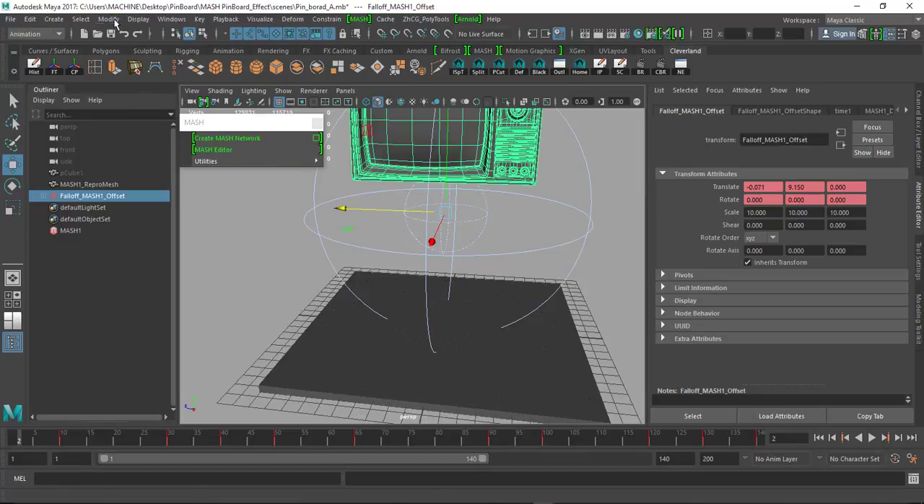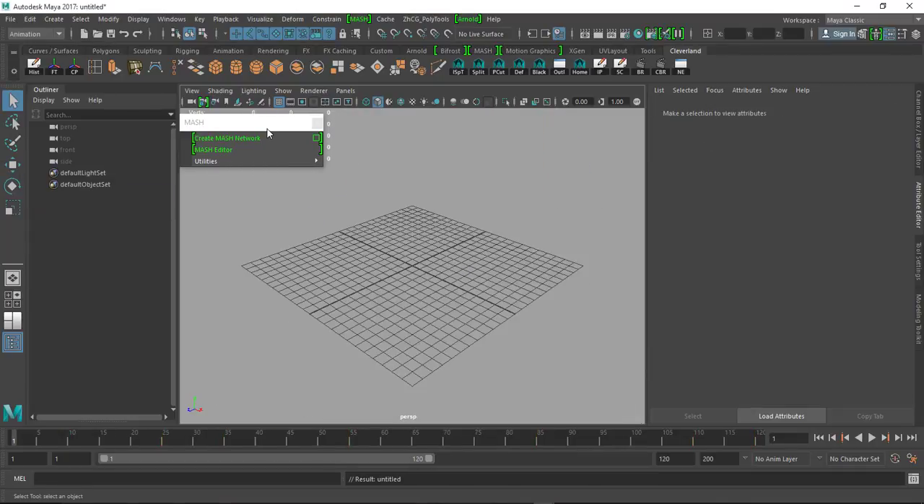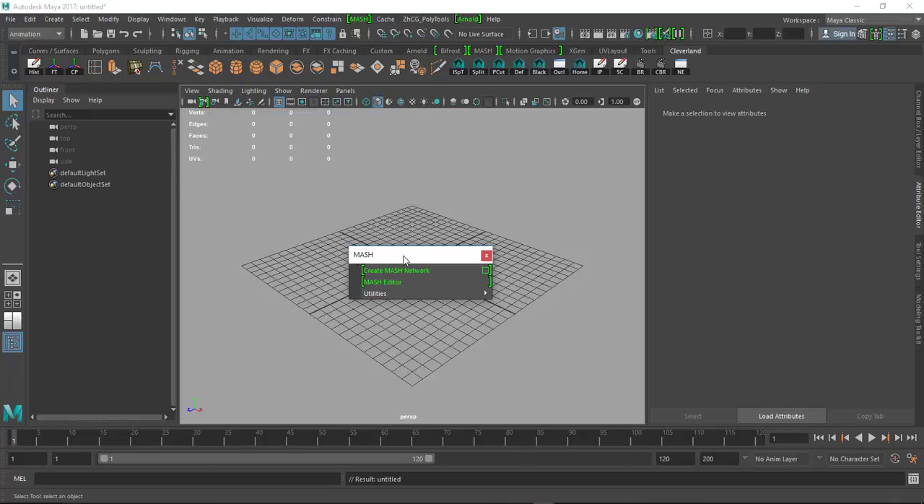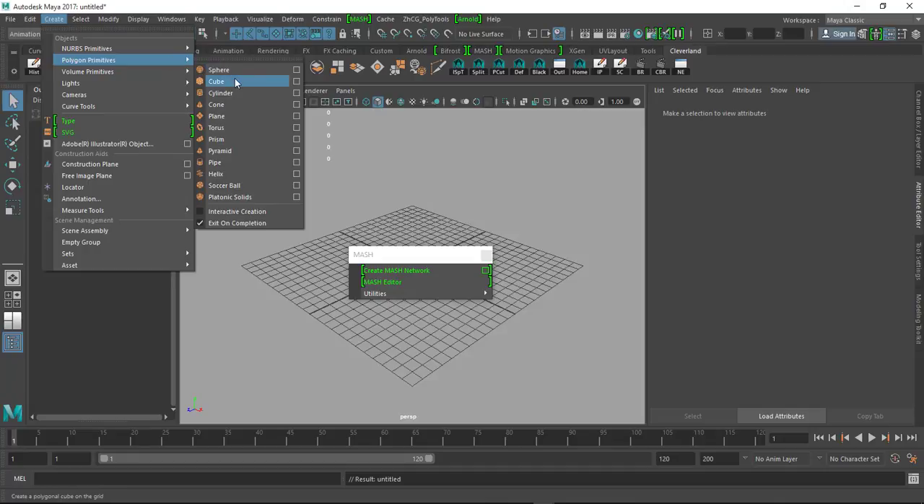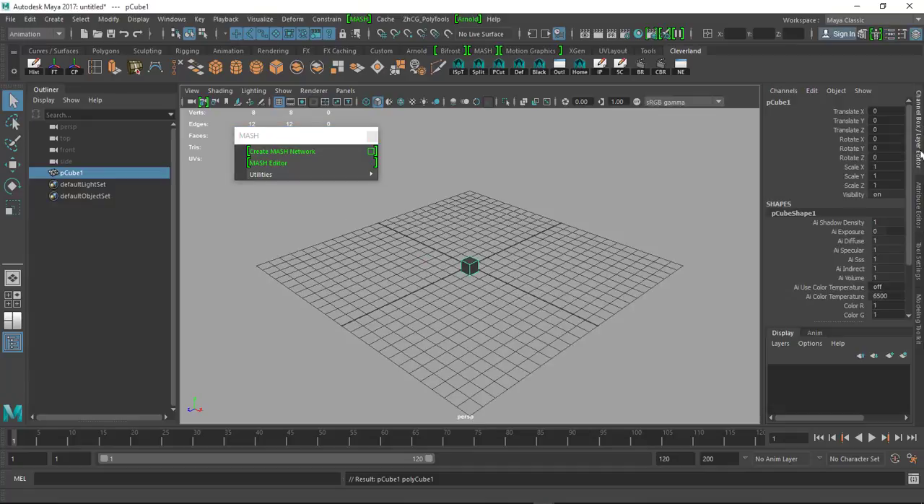I'll create a new scene to work on the second tutorial. And the second tutorial follows the steps we used in the first tutorial. So let's come to our create menu, polygon primitives, and a polygon cube. Let's go to our channel box. Let's click and drag and reduce our scale to 0.5.